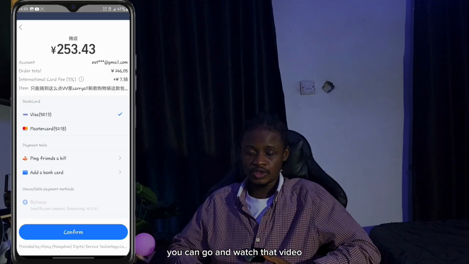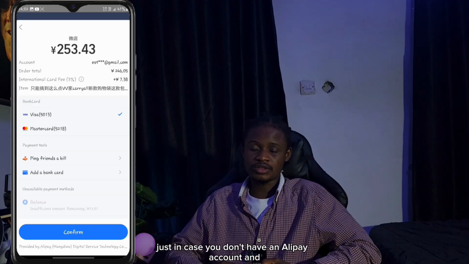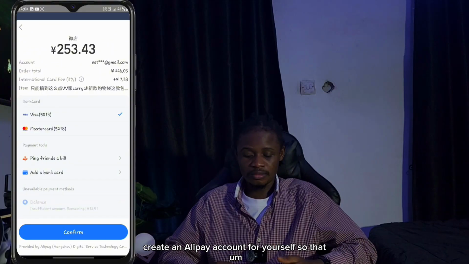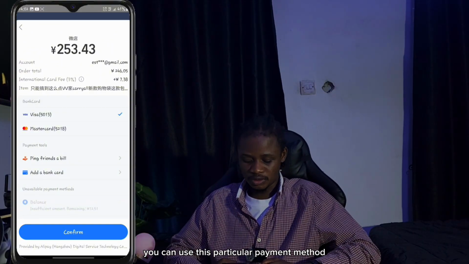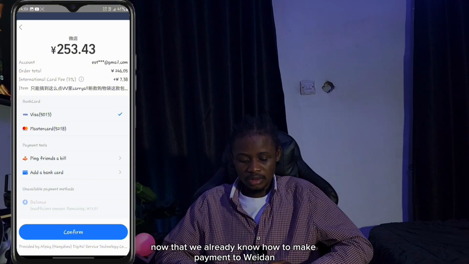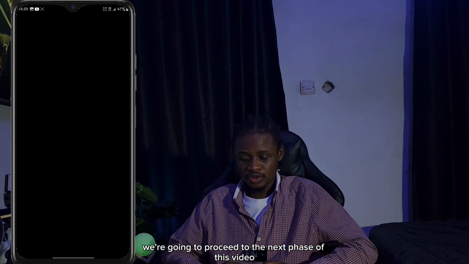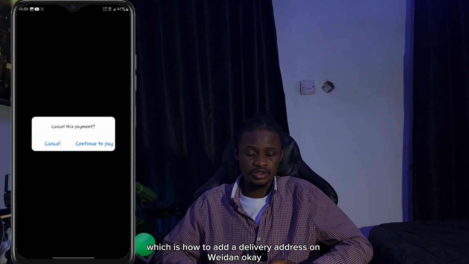You can go and watch that video just in case you don't have an Alipay account, and create an Alipay account for yourself so that you can use this particular payment method as a foreigner. Okay, now that we already know how to make payment on Weidan, we're going to proceed to the next phase of this video, which is how to add a delivery address on Weidan.